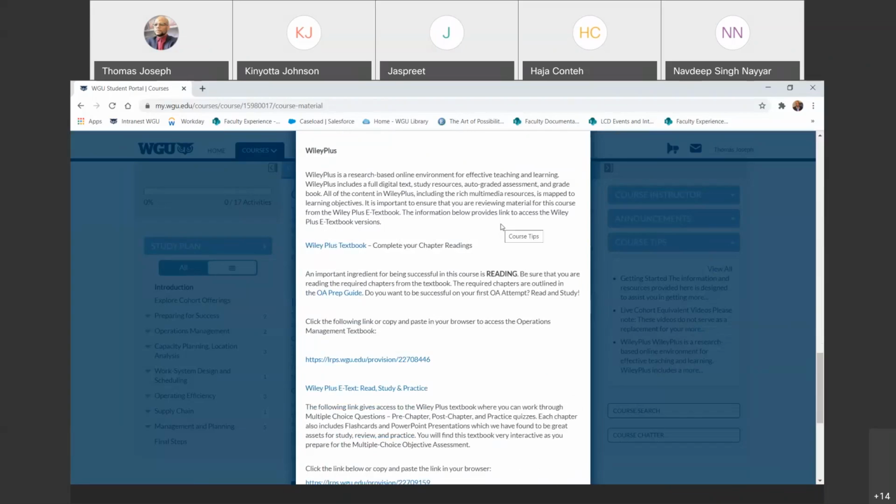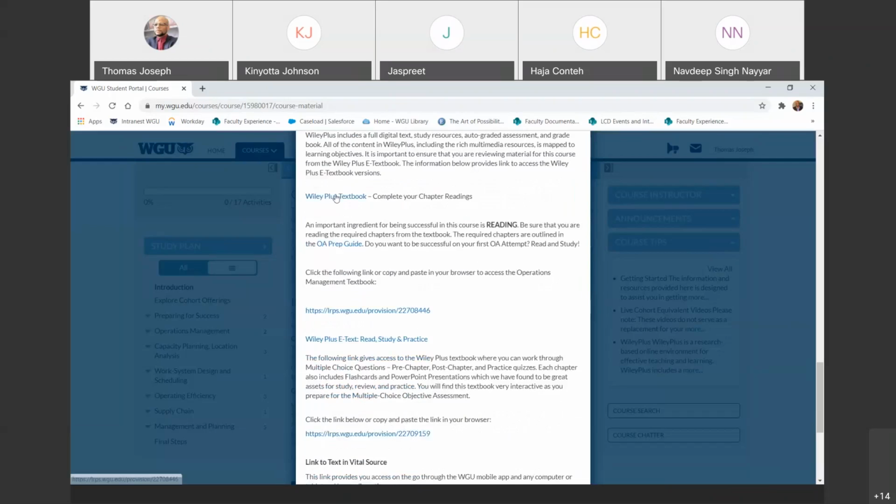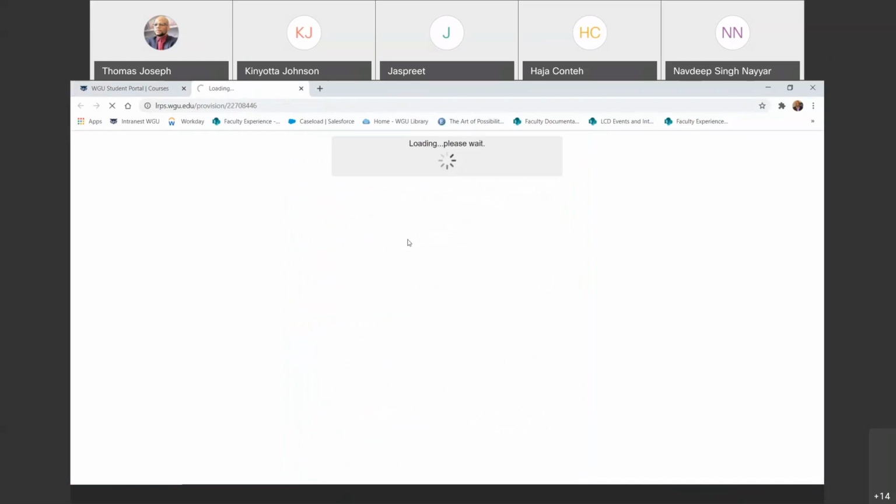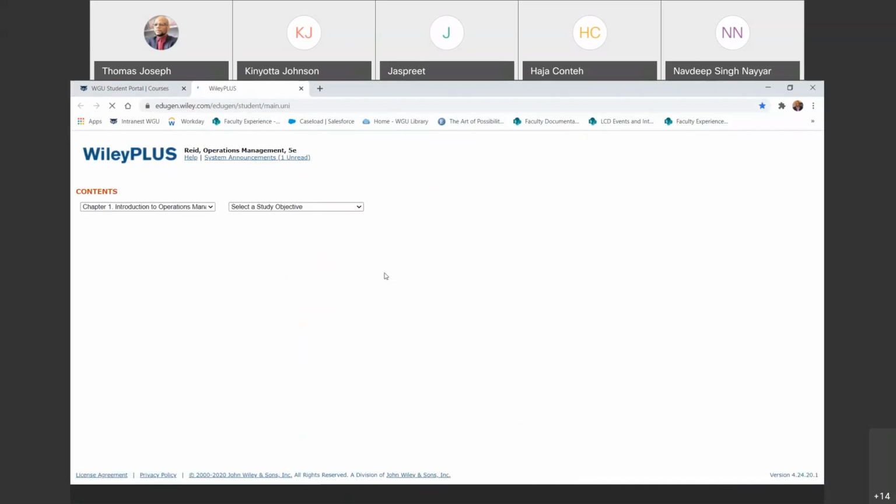All right, there are 3 versions to this textbook, and that's not 3 different textbooks, but 3 different versions. So version number 1, if you click on here, this is like a hard copy of the textbook. So you can either access this by clicking the Wiley Plus textbook, or you can just copy and paste this hyperlink into your web browser. When you do, this is what comes up.